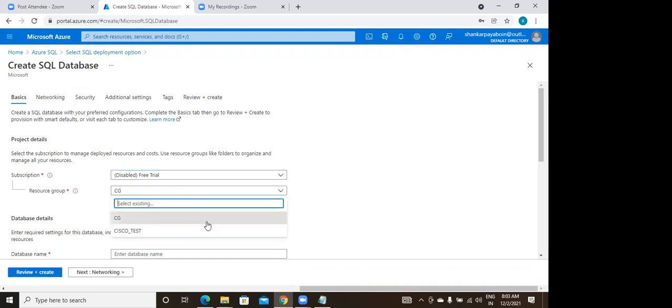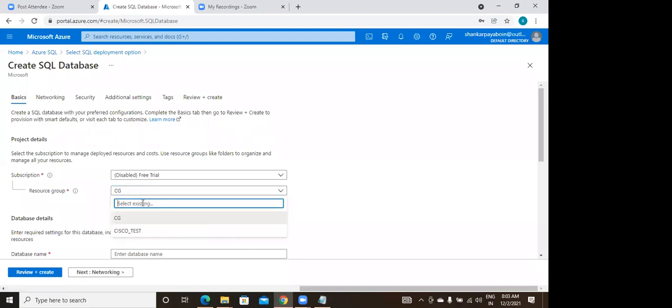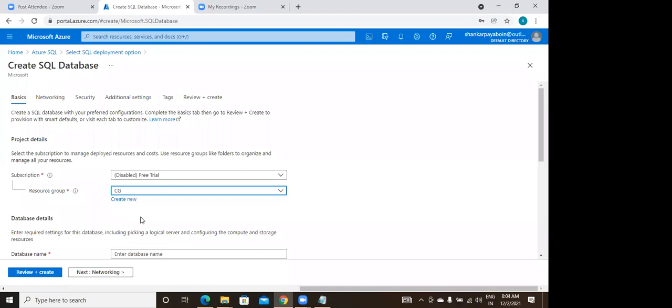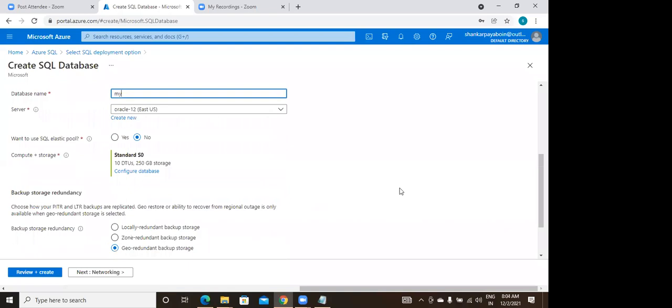The resource group name. I am selecting one of the existing resource groups, or else if you don't want it, you can go with the create new option. At runtime you can create a new resource group. If an existing one is there, you can select the existing one. Otherwise, you can create a new one. And database name. Suppose the database name I am giving here is my DB, or else my practice.